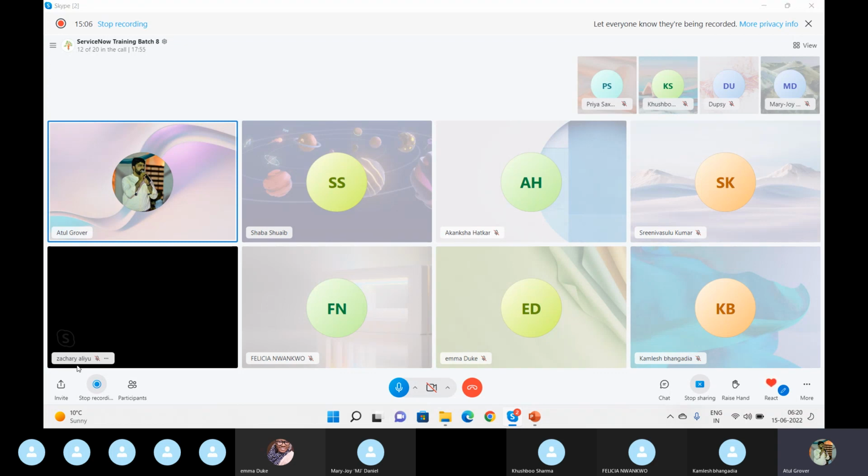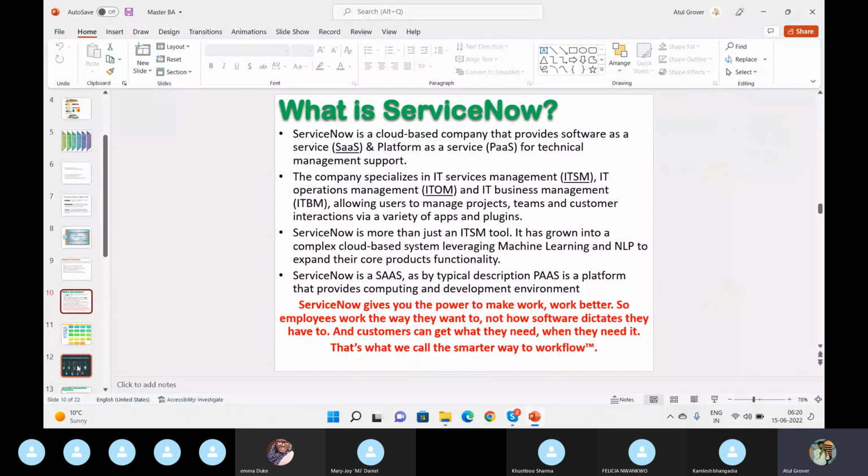So in short, ServiceNow is a cloud-based company that provides software as a service and platform as a service. What this means is that if you want to use ServiceNow, you don't need to install any application. You just open a link and then you can use it. It is not storing the data in your local system. It is storing the records in the cloud. But yes, to support that, ServiceNow has data centers as well. That is another important point which we are going to discuss.